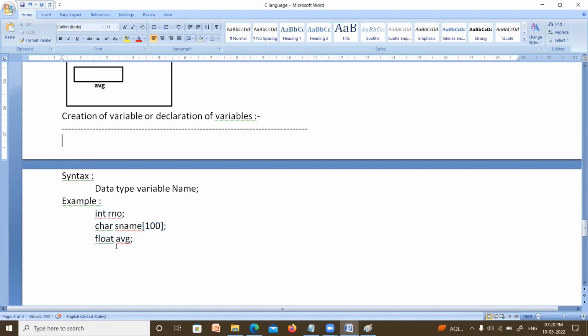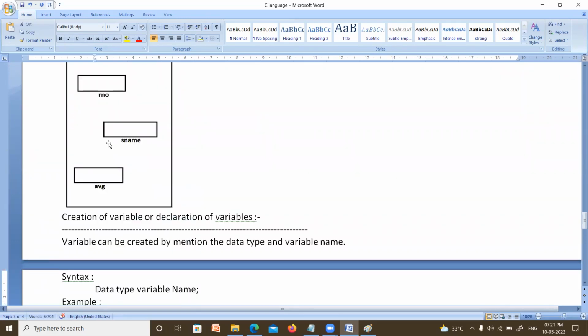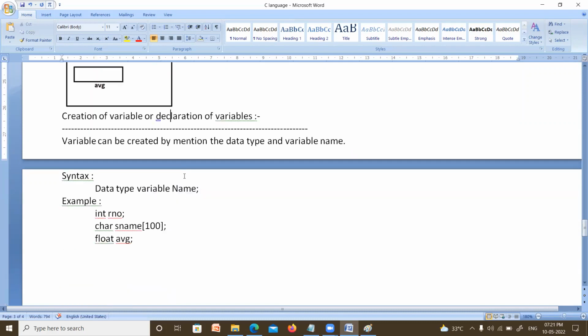Now, how to create a variable? Tell me. By mentioning the data type as well as the variable name, you can create a variable. So, variable can be created by mentioning the data type and variable name, right? It is the way of creating variables. These 3 lines create 3 variables inside the memory, right? Creation and declaration both are same words. Creation of variable or declaration of variable both are same. Note this.